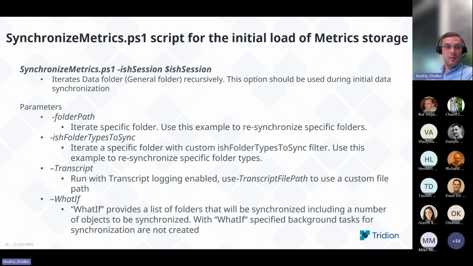There are a couple of optional parameters that are available. So folder path iterates a specific folder. You can synchronize data from a specific folder and its subfolders. You can use this example to resynchronize specific folders. The folder path parameter should not be used for initial migration, since the migration script has a certain logic, as I mentioned before, that requires processing all the data in the system.